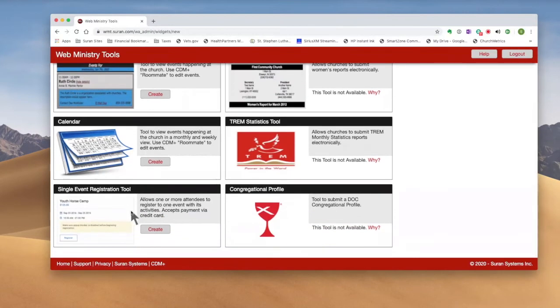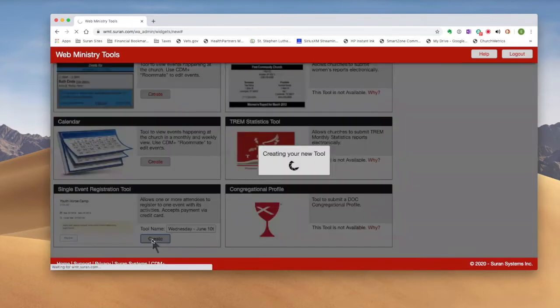We select which tool we want to create, a single event registration tool, and I'm going to create one for the Wednesday midweek worship service. And click the create.